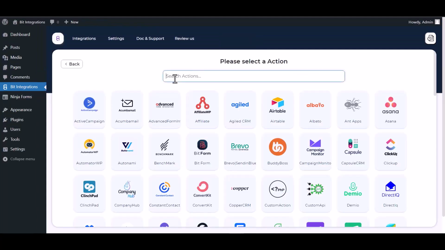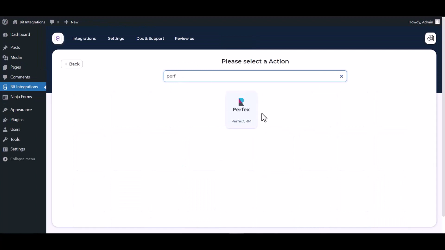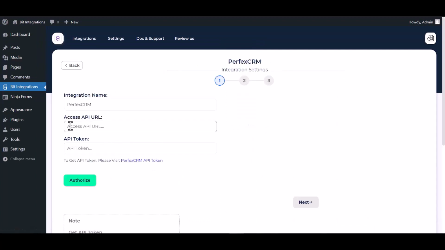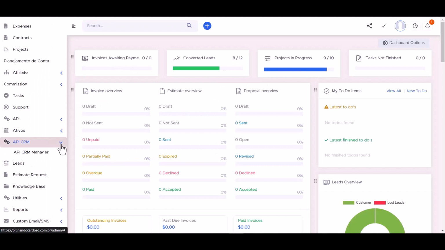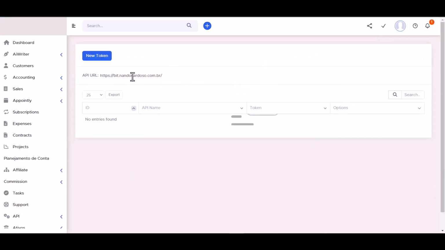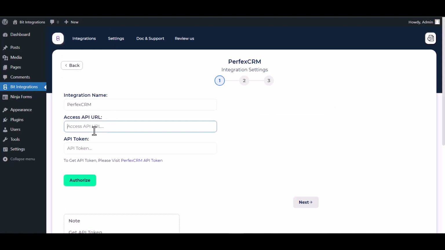Search and select Action Perfect CRM. Give here an Access API URL and API token. So go to the Perfect CRM dashboard. API CRM Manager. Copy the API URL and paste it here.